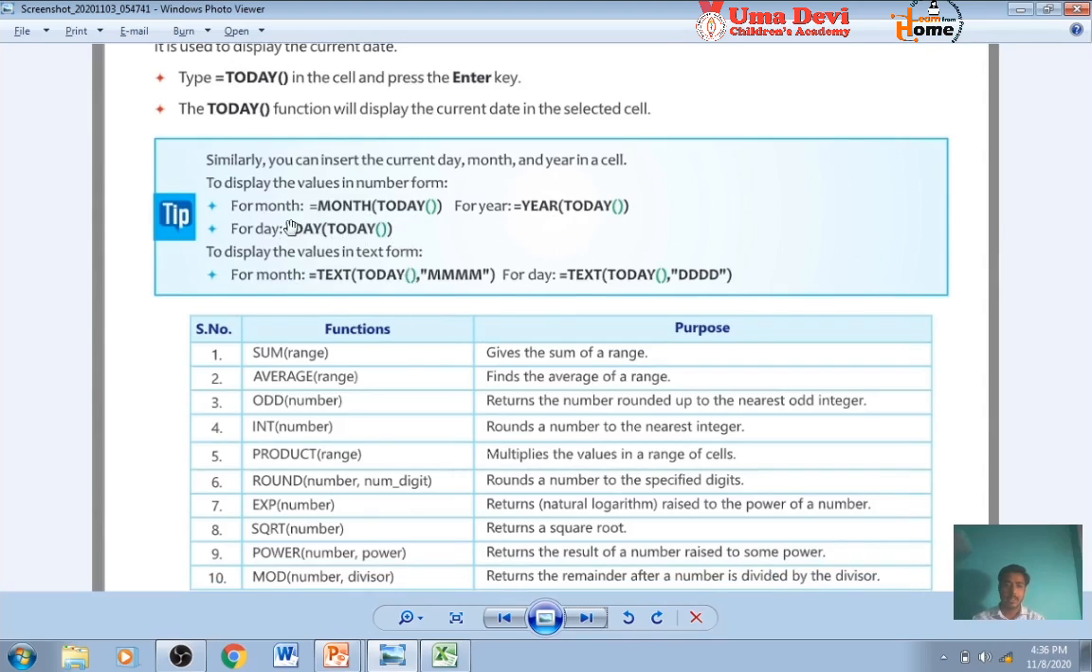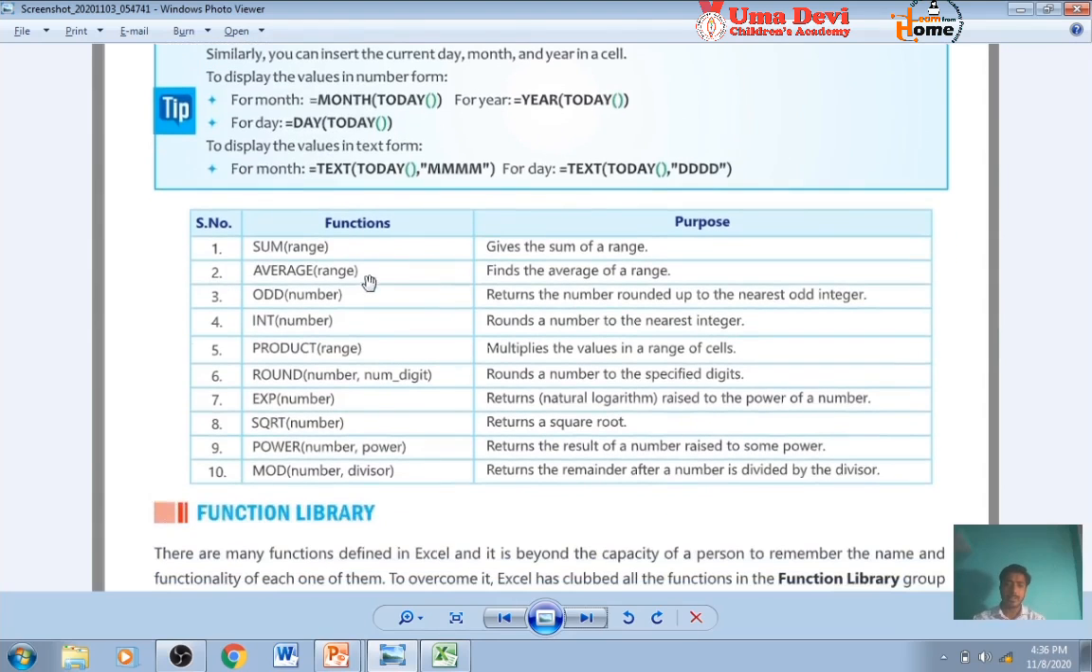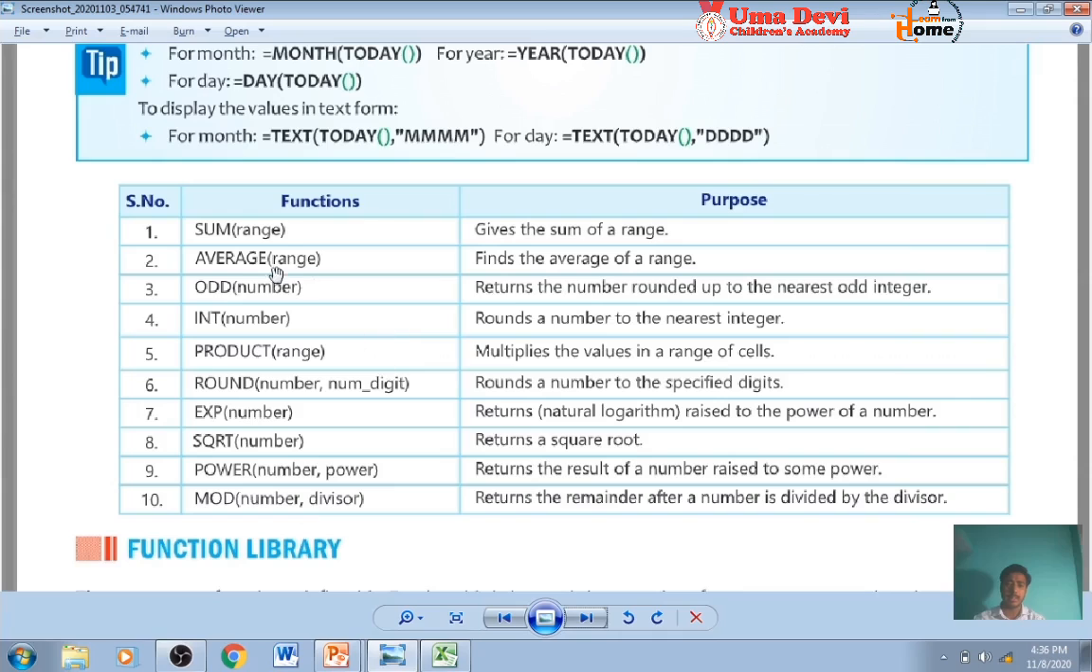So we can write month, year, day and particular text. The functions are given here. Look at this: SUM, AVERAGE, ODD, INT, PRODUCT, ROUND, EXP, SQRT, POWER and MOD. All the functions and their purpose are written here. You will read them and you can use them in MS Excel.